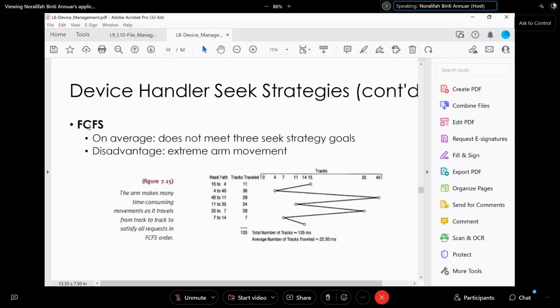Okay, here is first come, first served. Can you see this? This is a list of requests. They request file 15. So we start at 15, and after they request 15, the next file requested is 4, then 40, 11, 35, and 7. This is slide 38. Is everyone following so far? Can you understand?